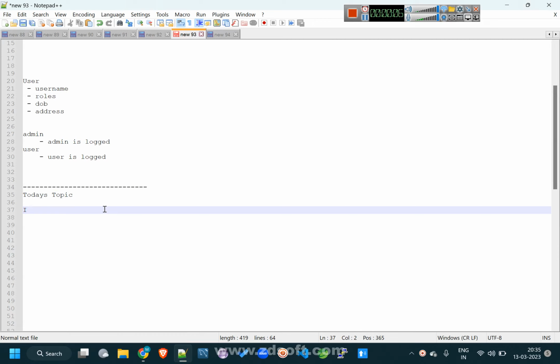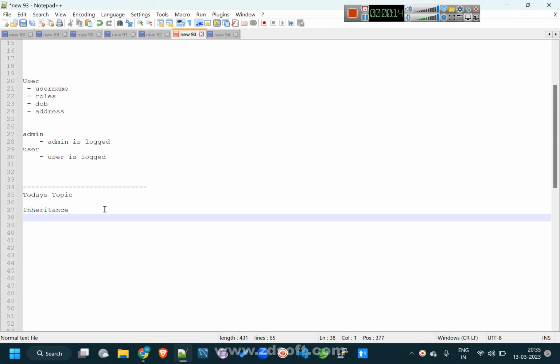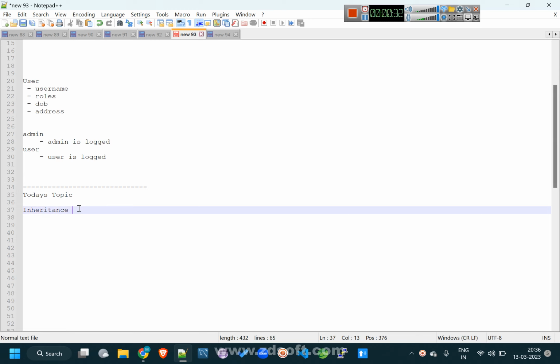We'll go through inheritance. Inheritance has different types: single level, multi-level, multiple, and hybrid. With the help of the class level we'll see, and with the help of the interface also we can see. We will go through the abstract class also. Okay, inheritance types.